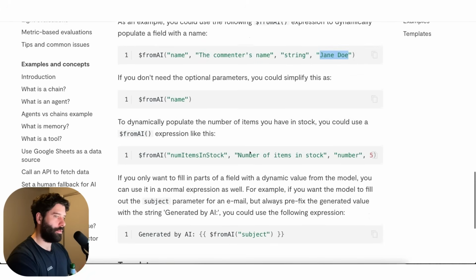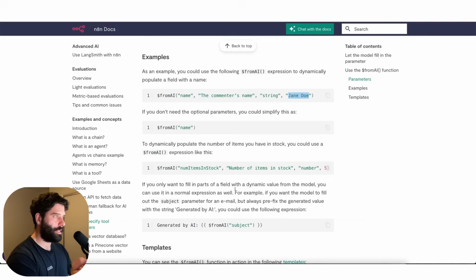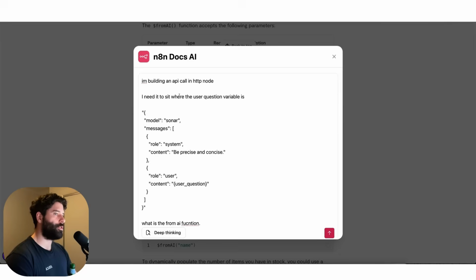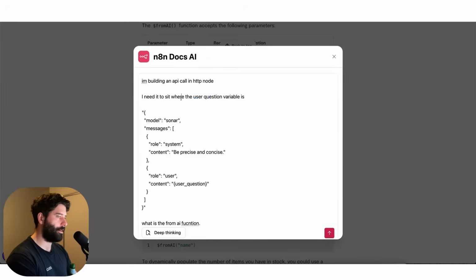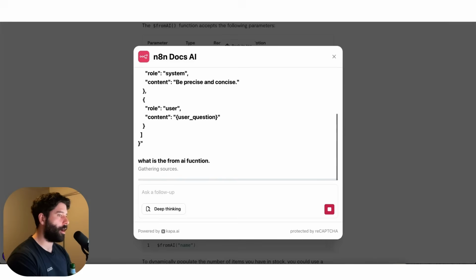So in our case, we're going to be using a from AI function. Let's actually get the chat to help with this. I've just written, hey, documentation from n8n, I'm building an API call in the HTTP node. I need a from AI function. I think I just said this in the wrong order, but I need a from AI function to basically fit into here. What's the from AI function that I can just copy and paste?